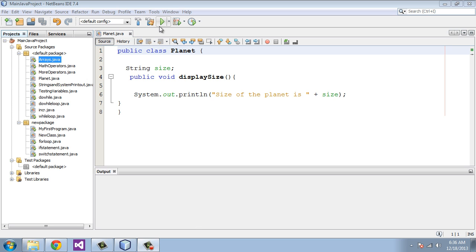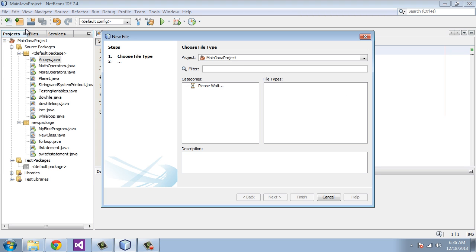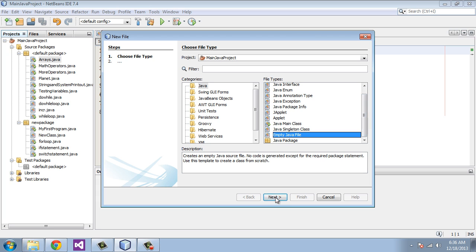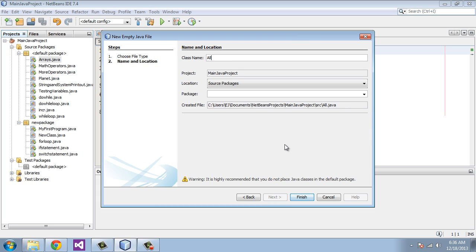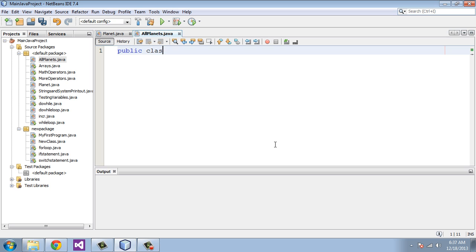Okay, so let's do just that. Let's create a new program so we can go ahead and start creating some objects. So we're going to go new file, and as always, select empty Java file. We're going to call this AllPlanets, and go ahead and finish. And we're going to define a new program here. We're going to call this AllPlanets to match the name of the Java file.